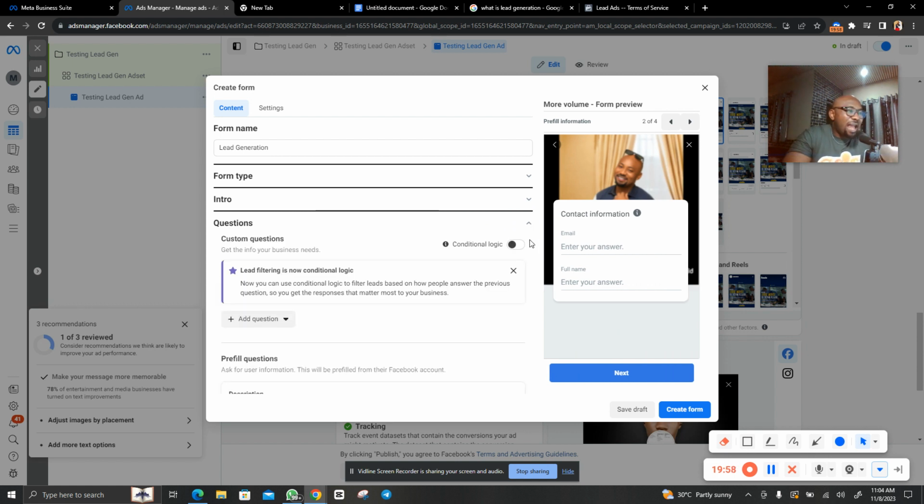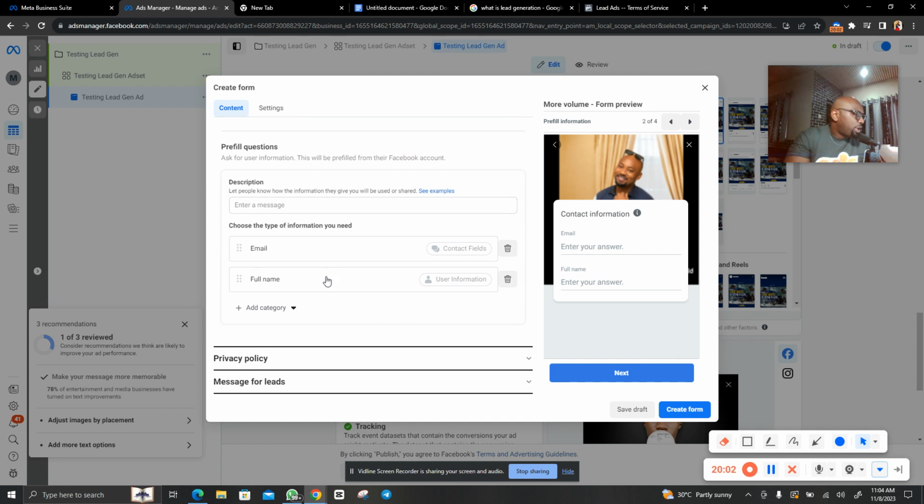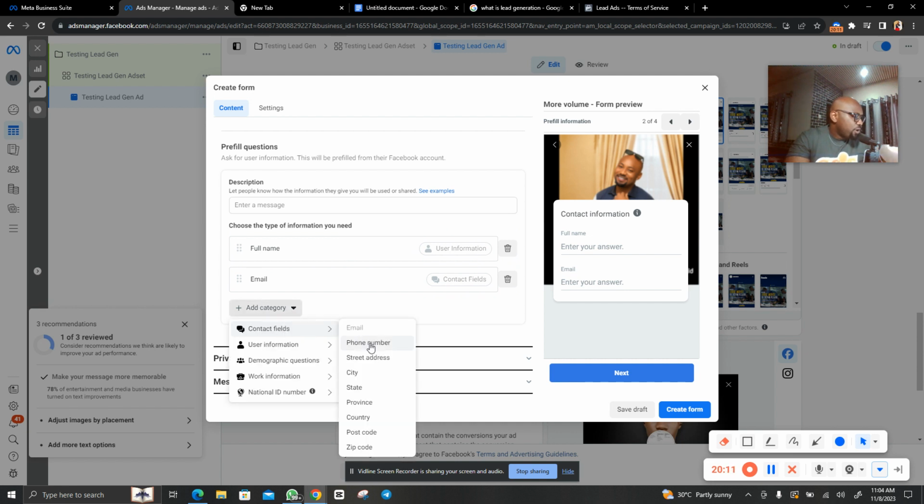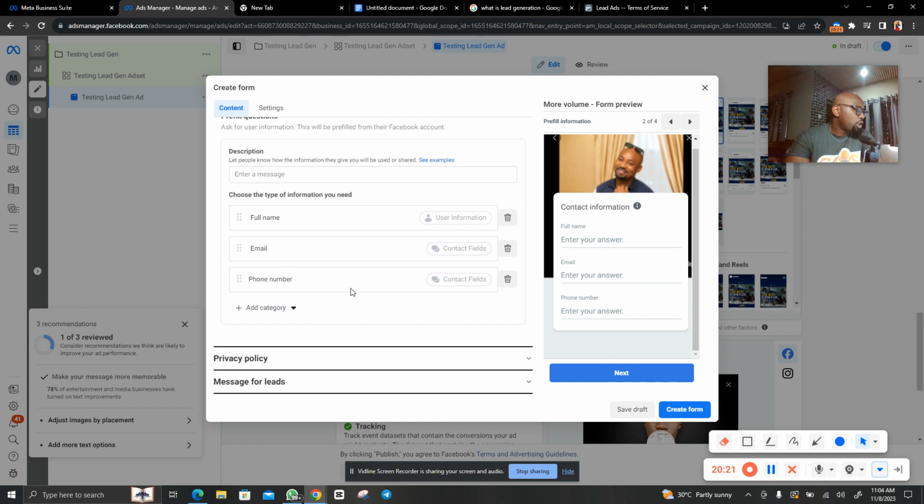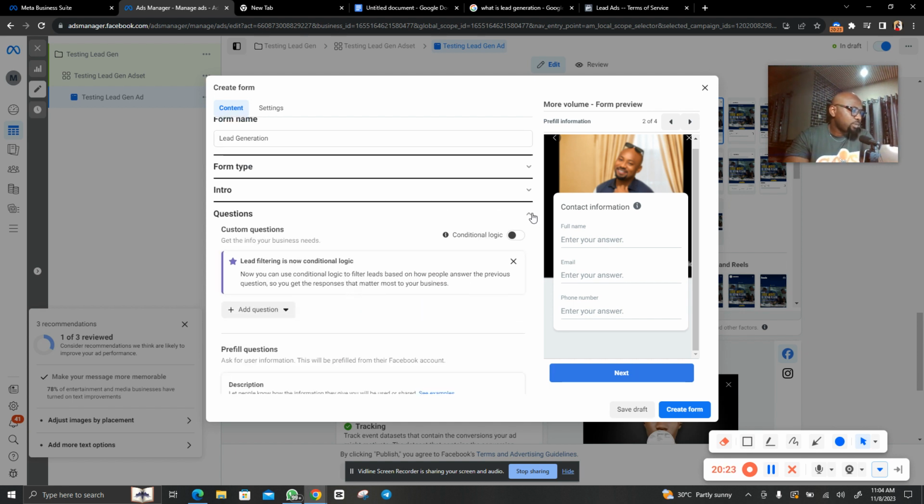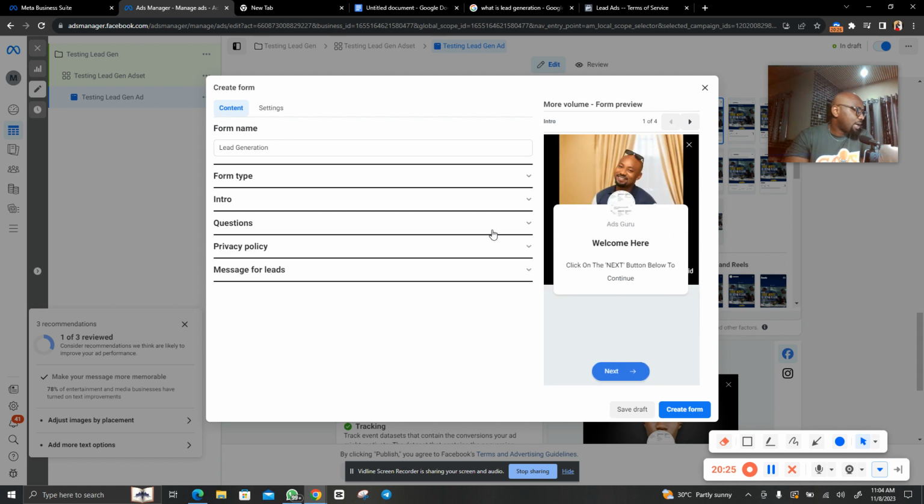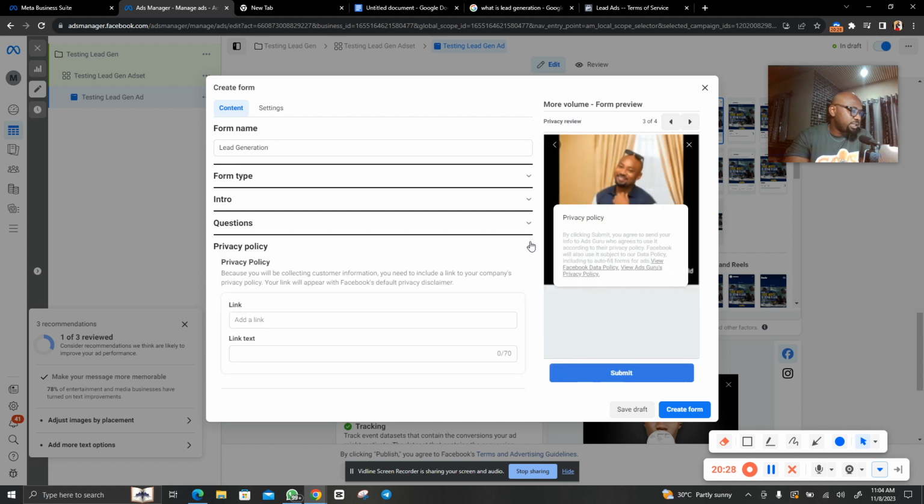Now, I don't like bothering my leads. So it's very simple. You keep it very, very simple. What you want is their names, so enter their name, and you add other categories: email and phone number. Leave it like that. You just put in name, email, and phone number. You don't stress it. Now, privacy policy.